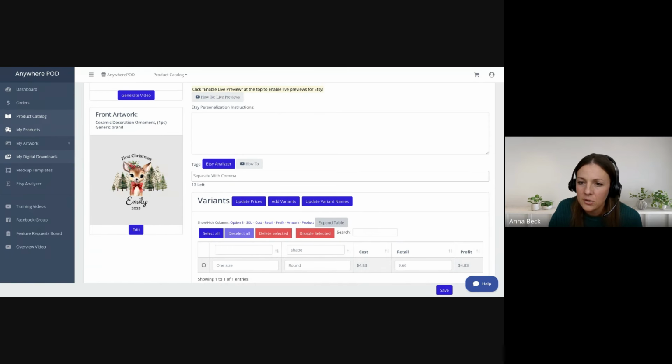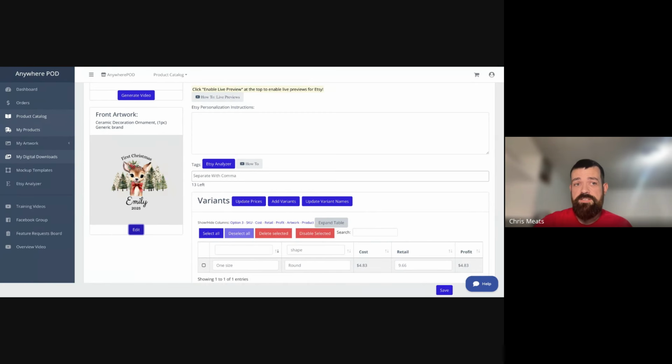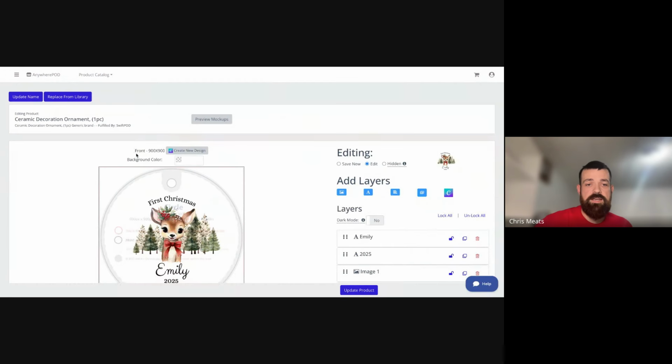Okay, Colleen asks, how do you know what size to use in Canva to have it the same in AnywherePOD? In Printify, they tell you what size you need. Yes, so we do as well, and actually go a step further than that. When you come in here to design, you'll see the size is listed right here at the top of the template. In this case, it's 900 by 900. If I'm ready to create a new design for this, all I need to do is click on Create New Design, and it'll open up a blank Canva template for me at that 900 by 900 pixels.